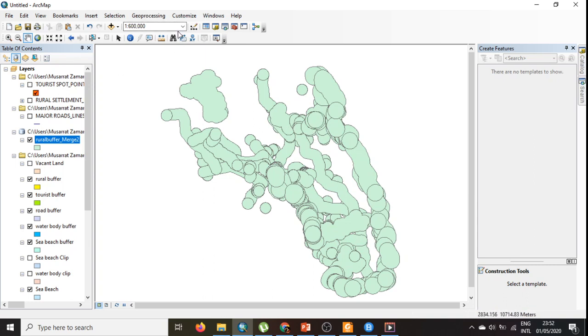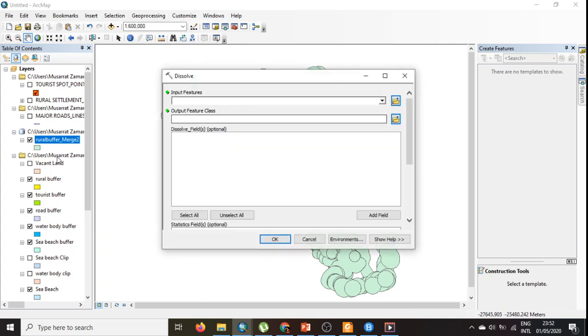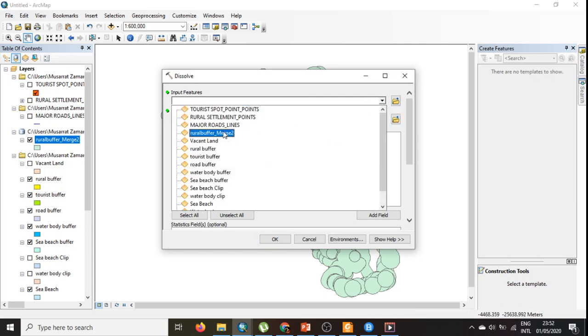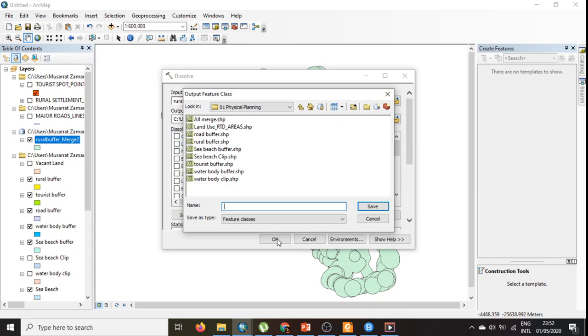If we apply the geoprocessing tool called dissolve, it will aggregate all the features based on one attribute. So all the attributes will be aggregated together. So now I am going to apply the geoprocessing tool called dissolve, and our input feature class will be the rural buffer merge that we have just done. And we'll name it all dissolve.